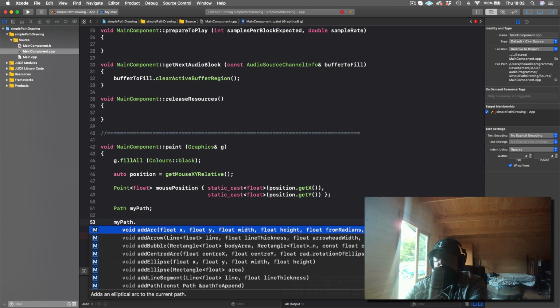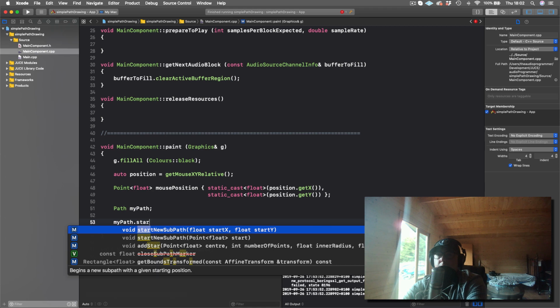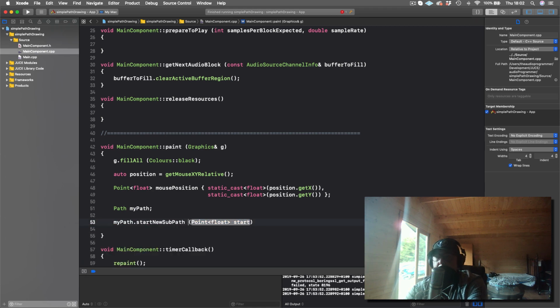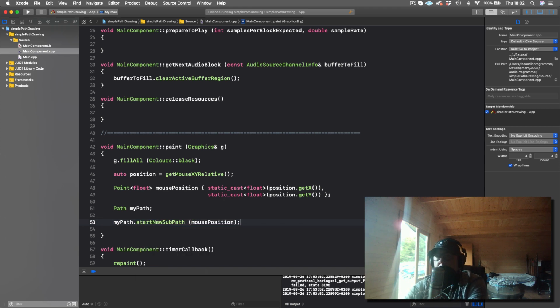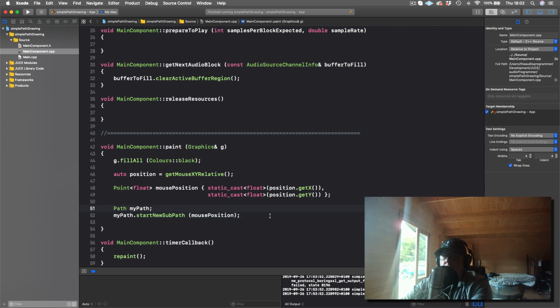We can even try to experiment with these maybe a little bit later, but for now we're just going to do this one, start new subpath. As we said before, we have this point of type float that we needed as an argument, so I'm just going to put mouse position in there. Now we've started the new subpath, which will be the position of our mouse.